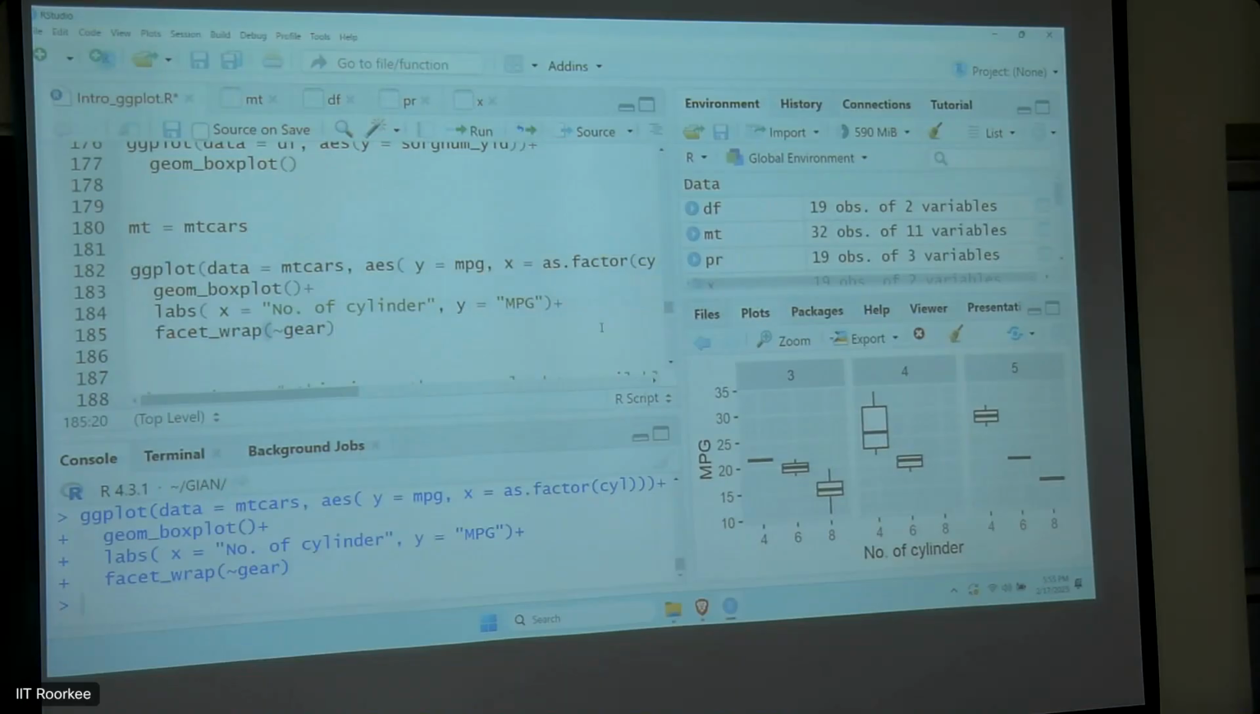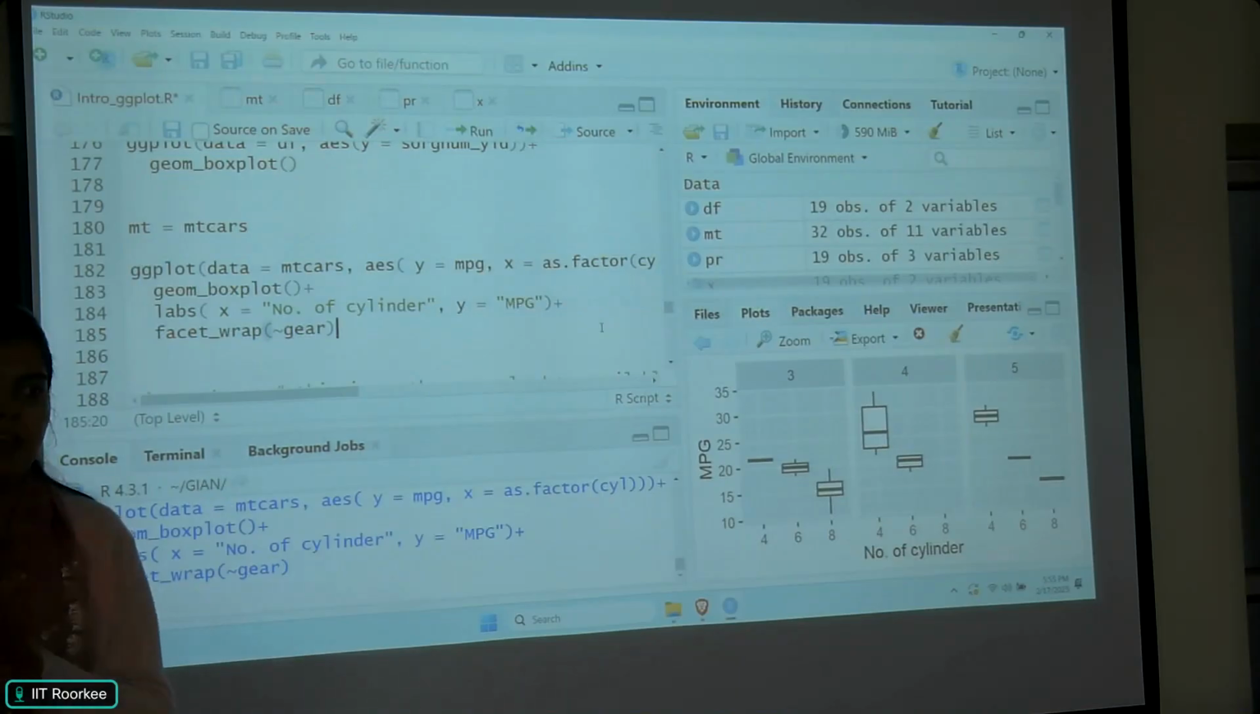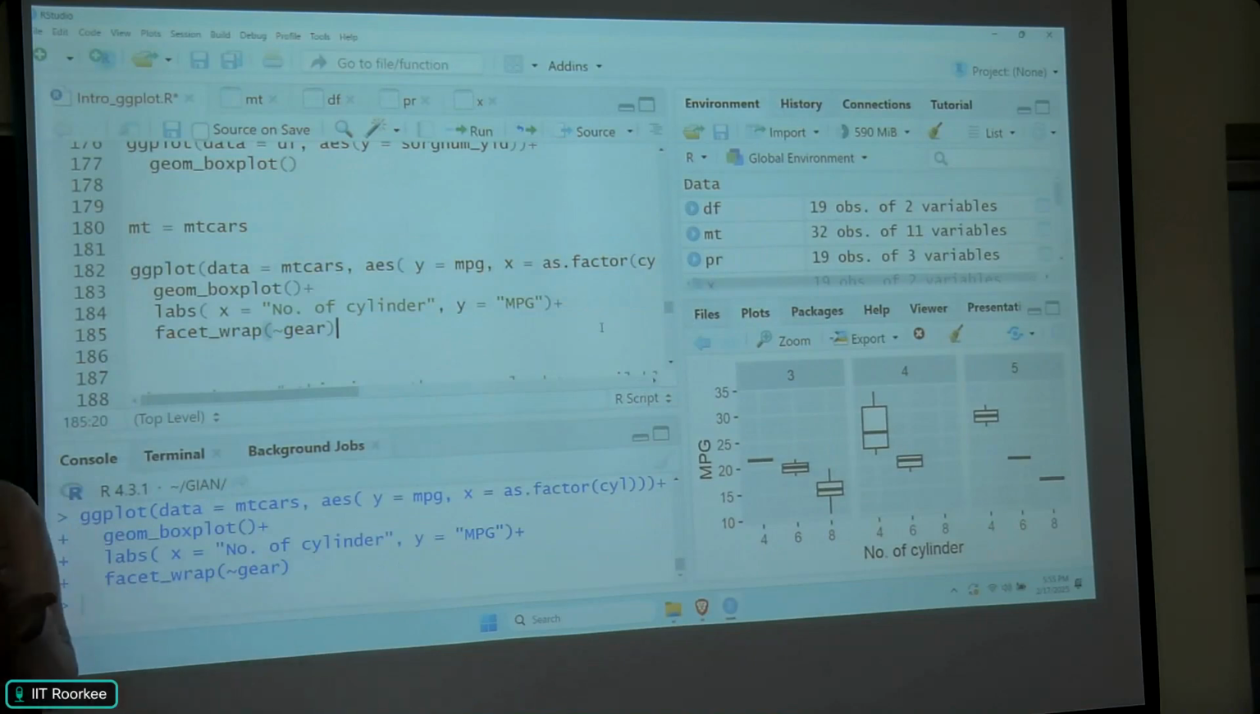Okay. Any questions? Any questions? Making plots and then making multi-panel plots, box plots in R.